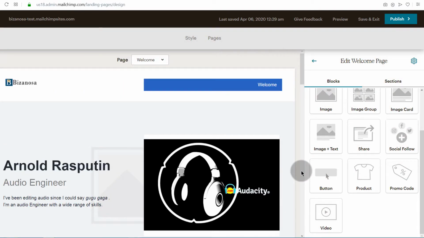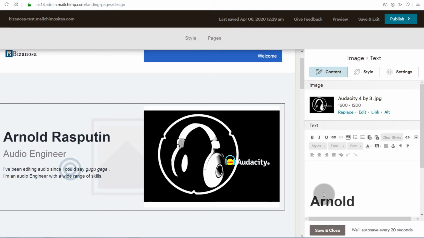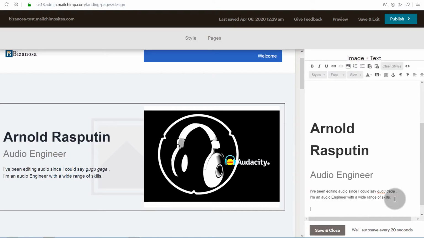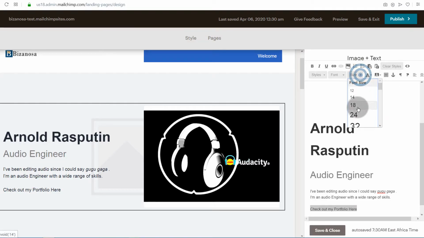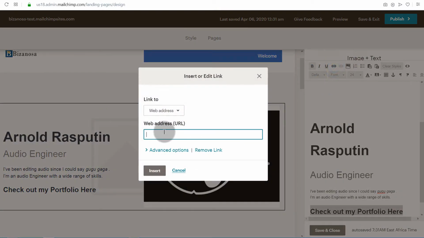Another alternative is we can just use text. Maybe the guy has a portfolio, so we can say, check out my portfolio here. We can increase the font of this, 24, make it bold, and you can add a link.